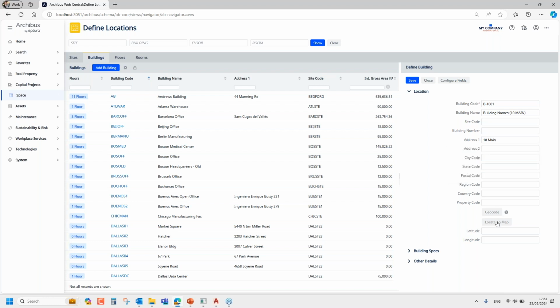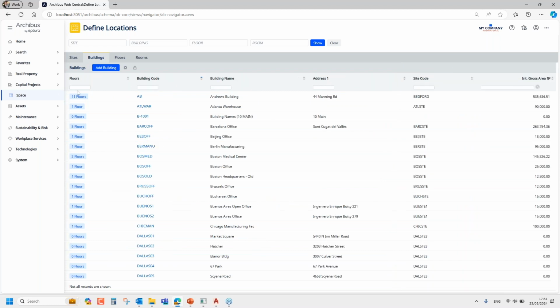And then you can, of course, geocode the building as well. So if you want to locate that building, give it a latitude and longitude. Everything you do now in that building will be able to show up on a map. So that's just going to give you some more information related to your buildings.